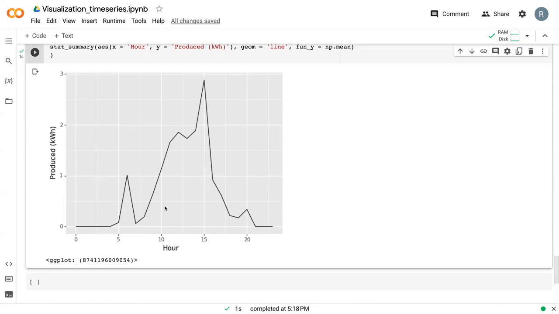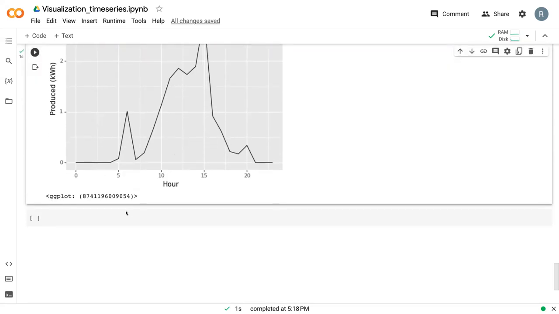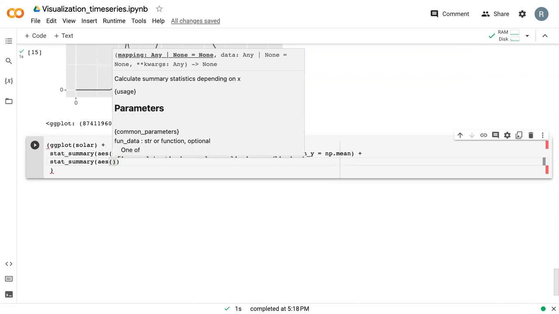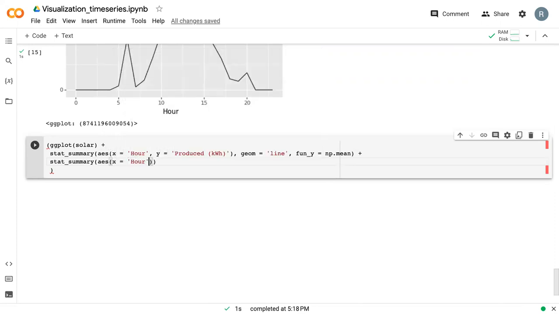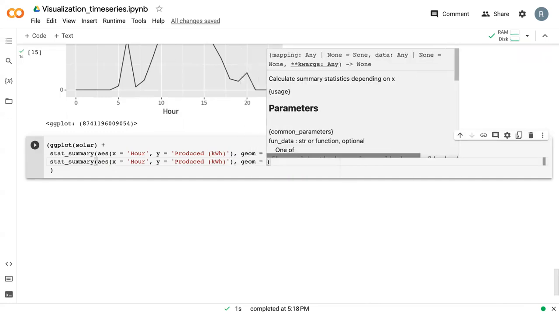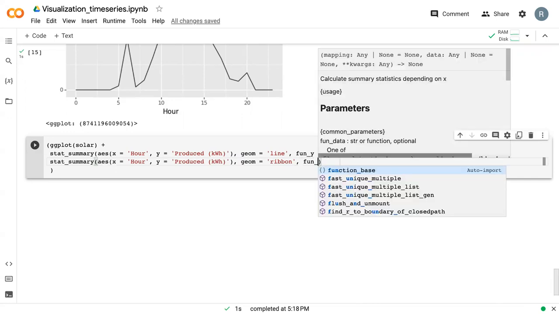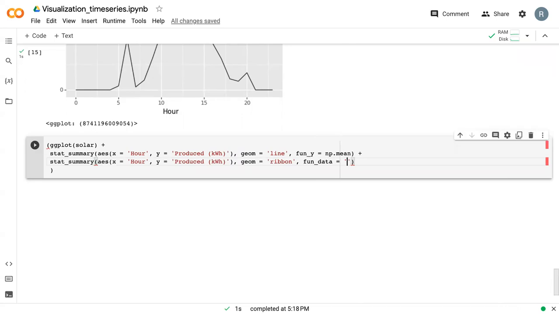If we wanted to show a confidence interval on this, I'm just going to copy this and paste it down here. We can add a second stat summary, maintain the same aes values, but our geom then can be ribbon. And our function isn't just on the y-axis now, it's on the data. And it's mean confidence level bootstrapping, which we will get into in the next lesson, what that actually means.